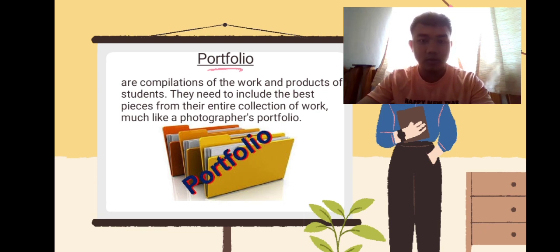over the learning process. Also, a portfolio is a collection of student work. It's a curated selection of students' projects, assignments, writings, and other creations. It showcases the best work of a student, similar to a photographer's portfolio. It highlights the students' strongest pieces that demonstrate their learning and progress.